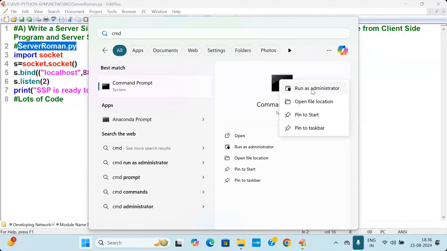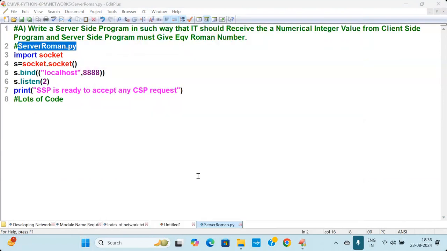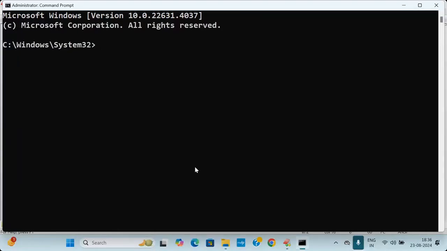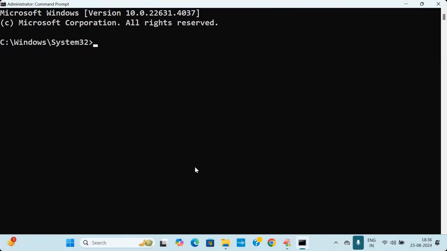Actually, to run these programs, I need two systems. One system is going to run the server program. One more system runs the client program, provided they are on the network. Here I have a single system. To get the feel of multiple systems, I will open two DOS prompts. Logically, they are paired.